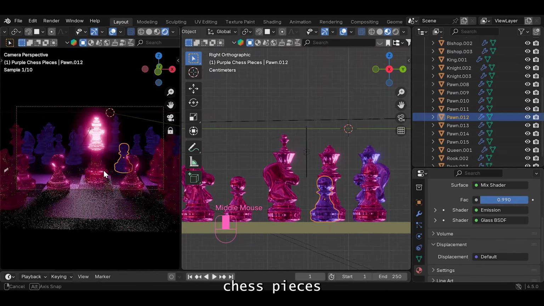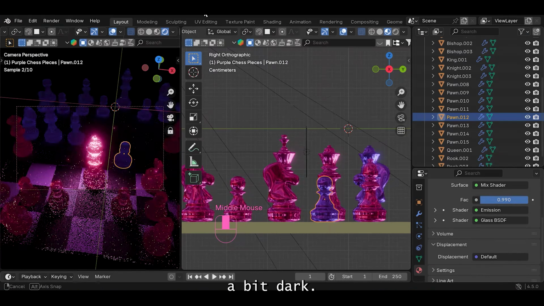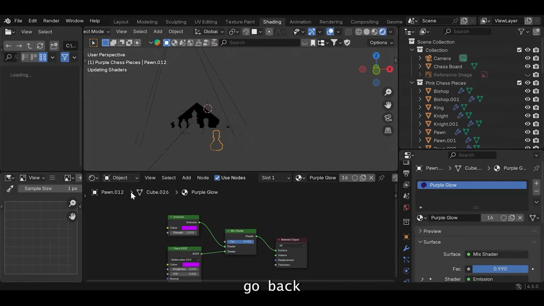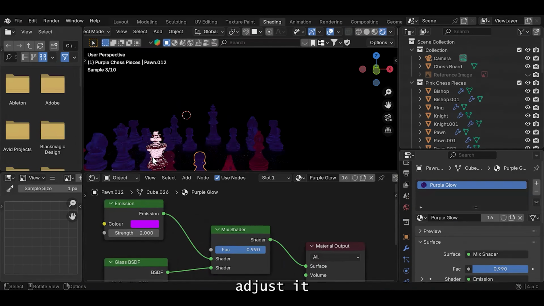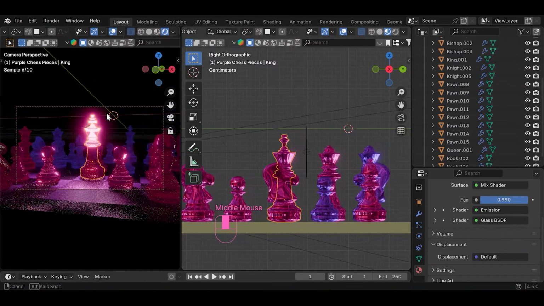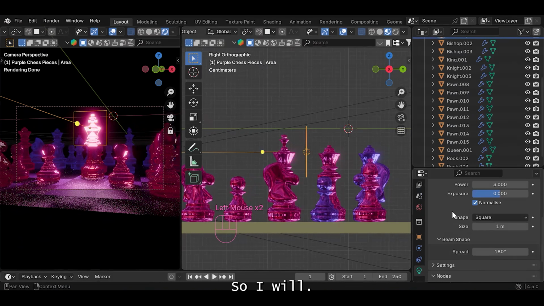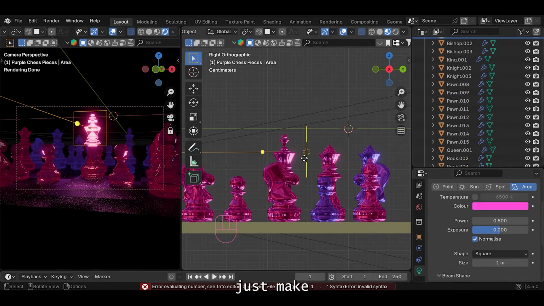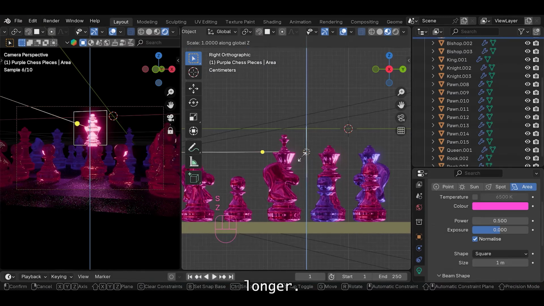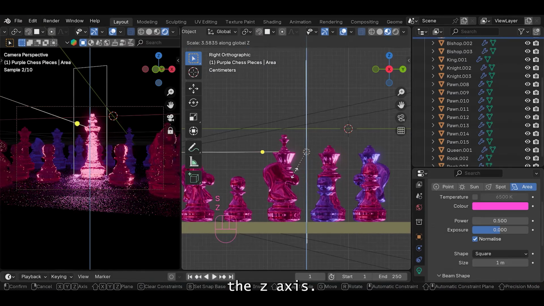Okay, now you can see the chess pieces are actually a bit dark. So let's just go back to your shading and adjust it according to your preference. Now the light is a bit too bright, so I will lower the power and also make the light longer. So I'm going to scale it along the Z-axis.